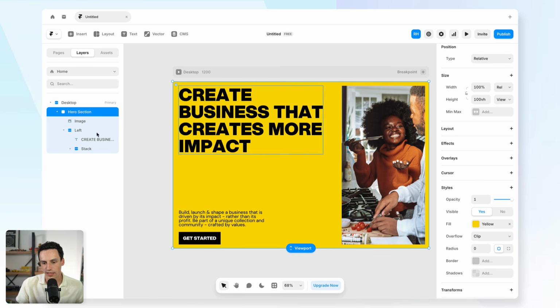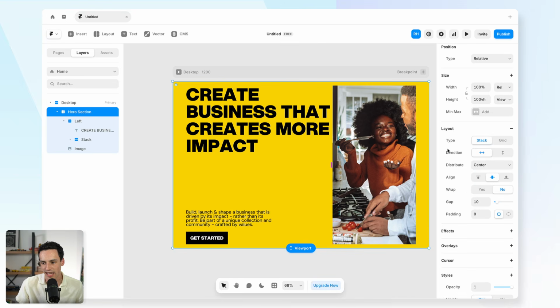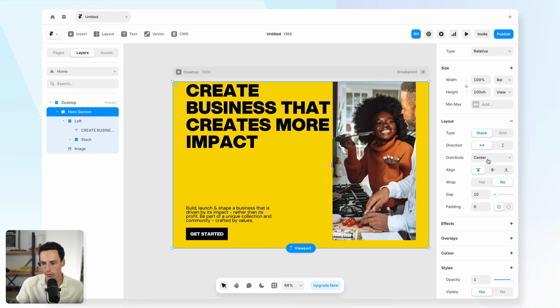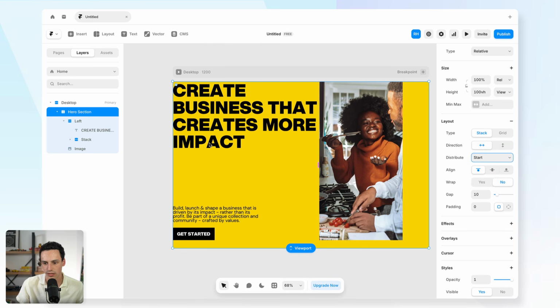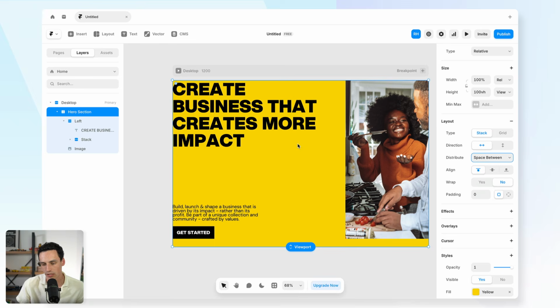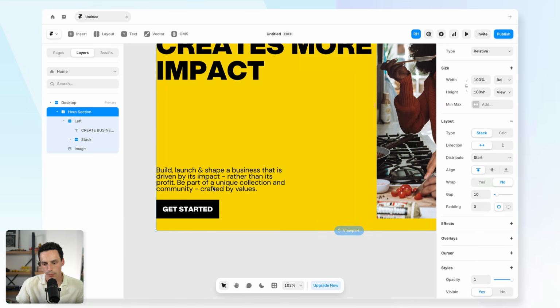Now let's go back to the hero section for just a second and let's apply layout as a stack here as well. Now what I'm going to do is make it so it aligns to the very top, and we're going to set the distribute to be to the start here as well. Now I kind of want to do the same thing where we add everything as space between. So what I might actually do is set the distribute to be space between. Now I kind of want to push this button in this section down as far as I can here.